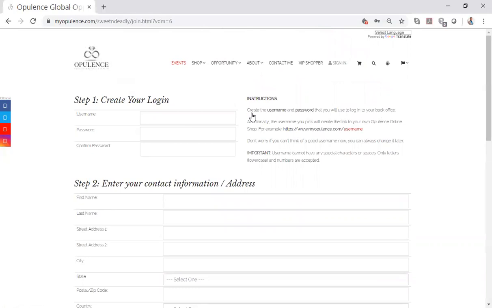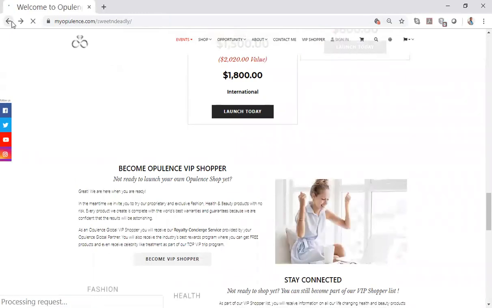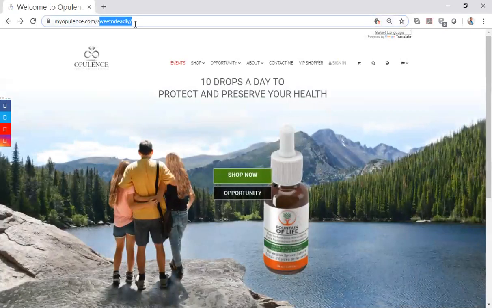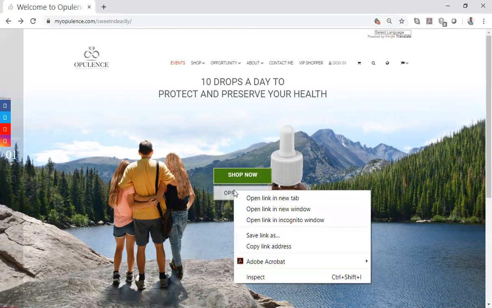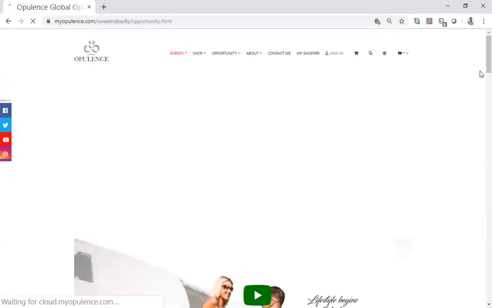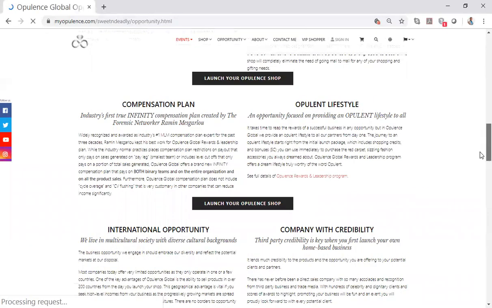You can do this on your phone, your Samsung or iPhone, or your tablet. You just have to go to the front of your website. Make sure your name's at the top, myopulence.com/your name. You can click the opportunity button, because remember, your binary placement is already set. And you just have to click any of the launch buttons there, okay?